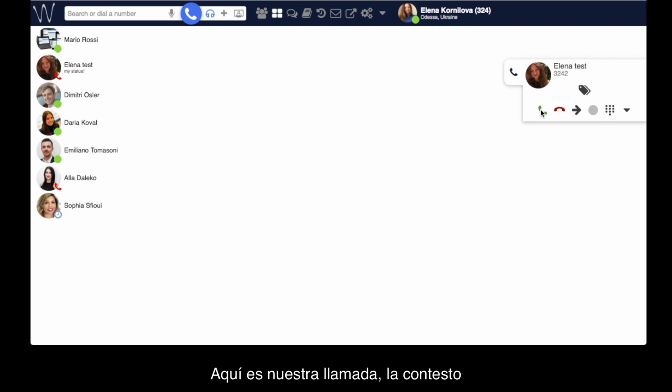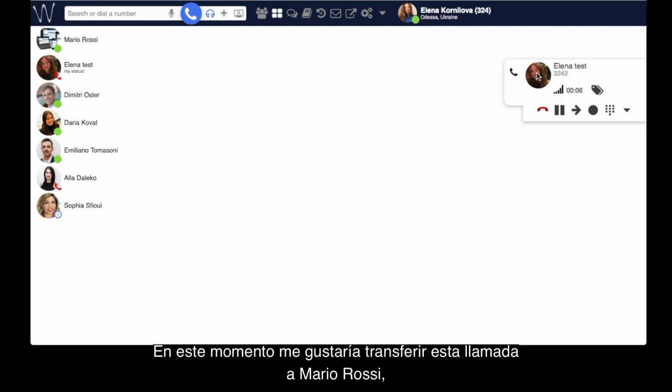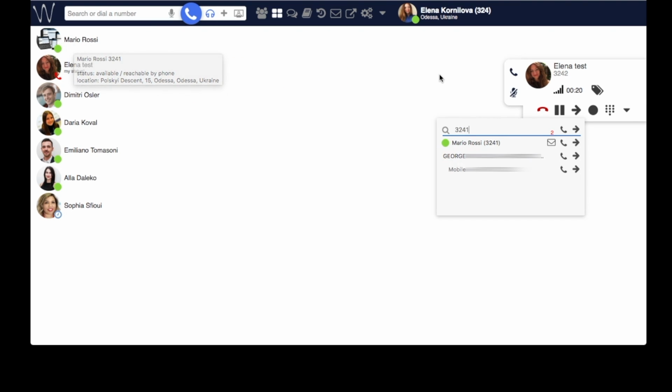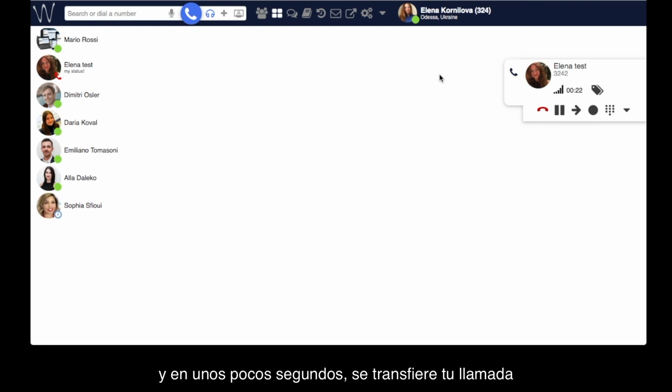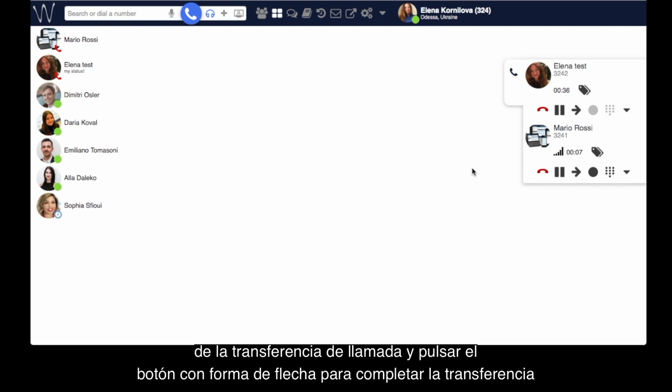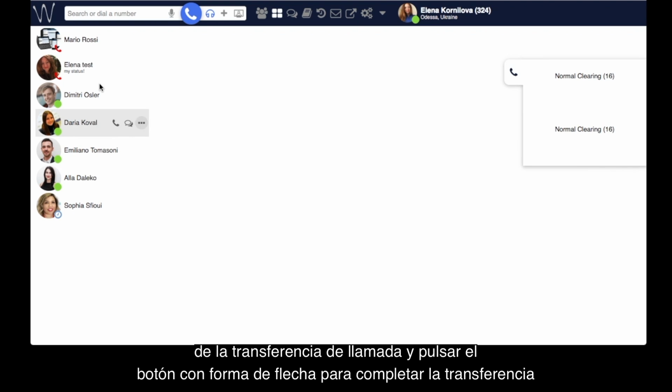Here is our call. I answer it. Right now I would like to pass this call to Mario Rossi. So just drag this call onto a colleague, like this. And in a few seconds, a new call is established. My colleague has answered the call, and right now I can notify this person of the upcoming call transfer and press the arrow button to complete the call transfer.